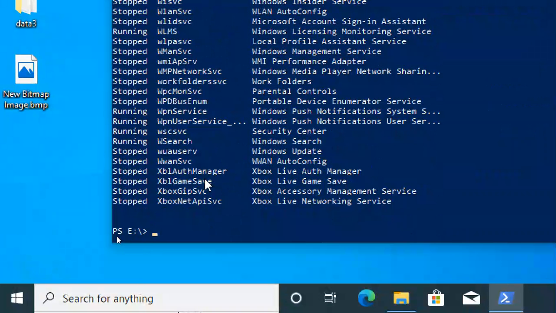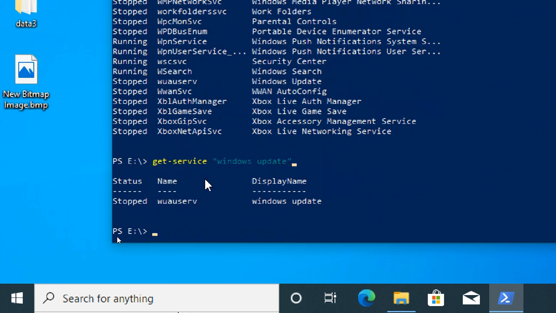If you want to see a particular service, use Get-Service with a specific name, like Windows Update. This is only the Windows Update service. Display name or name wise, we can filter it. So Get-Service. If you want to stop the service, you can stop it. You want to start the service, you can start it.